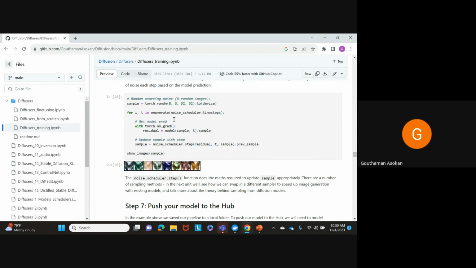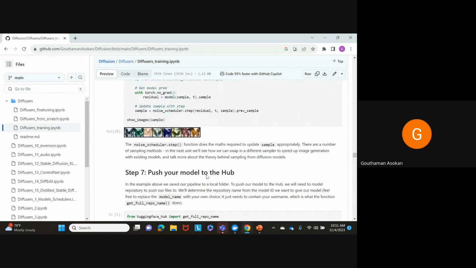Writing a sampling process, here they're taking some 8 random points and using them to generate images. You can see that with those 8 different random points, we get different butterfly images. So that is how the model is being trained.